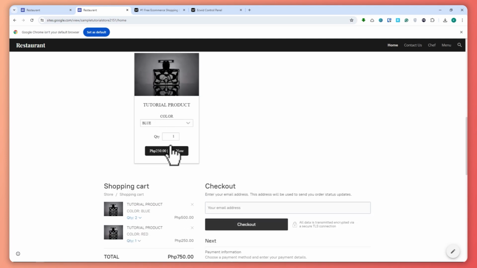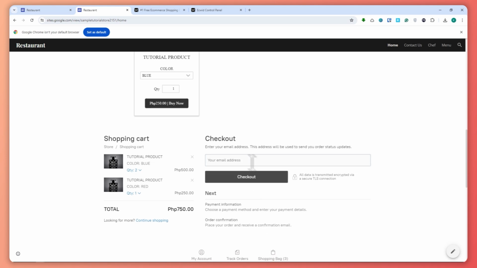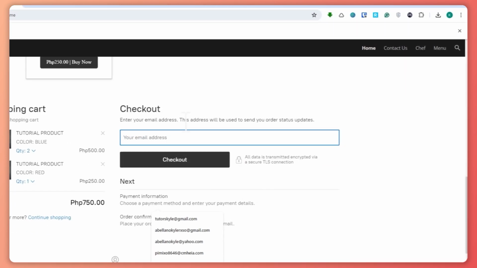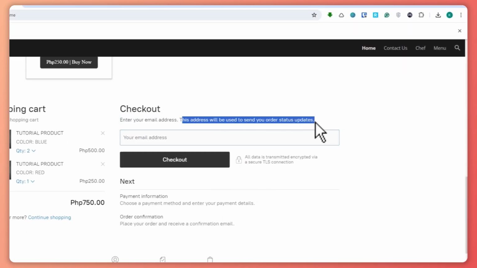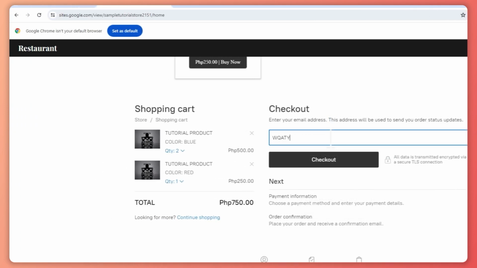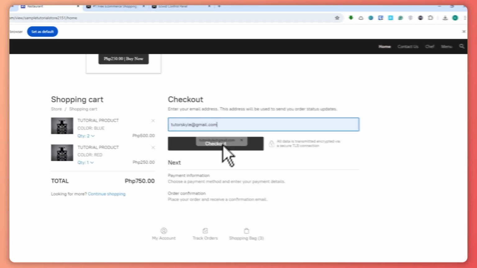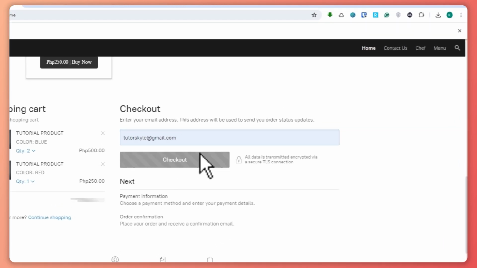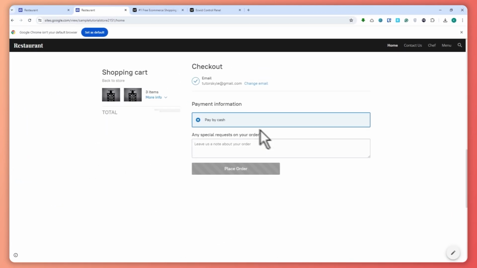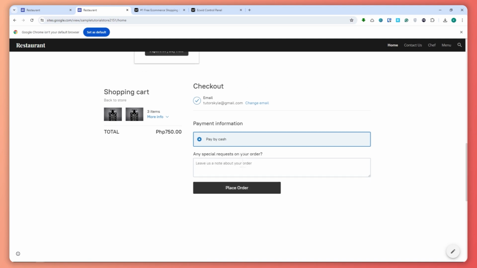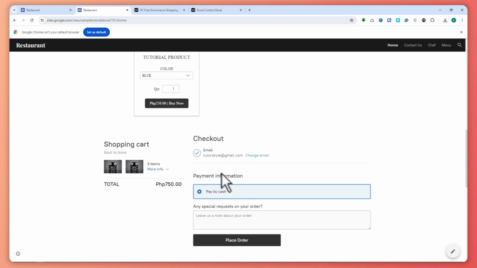So as you can see, this is only an add to cart button. So as you can see, this one has been added here. This is the blue one, so it has been added right here. And then you can enter your email address for your checkout. So this address will be used to send your order status update. So we can just put something, maybe my Gmail checkout right here, and there we have it. Now we can pay by cash and so on. So this is how your payment gateway would look like, and you can add more payment gateways if you'd like.